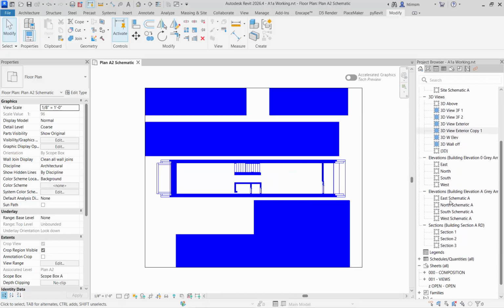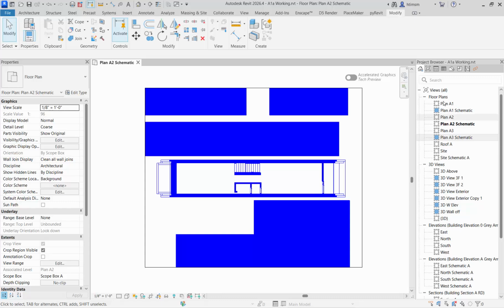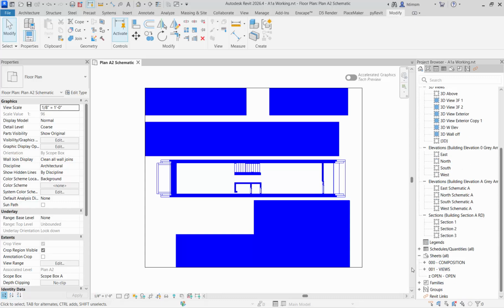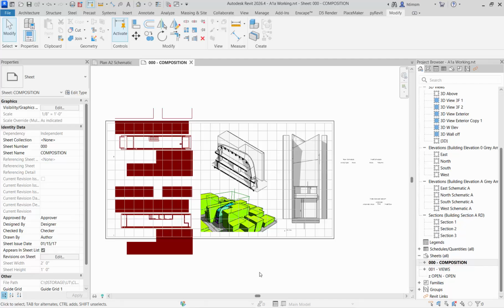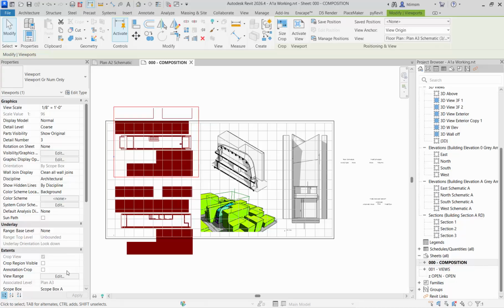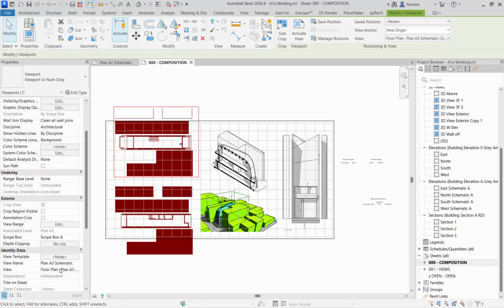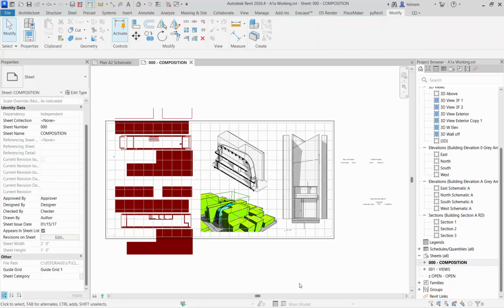If I scroll down, you'll see below the views is a sheets area. And there's a composition sheet. If I double click on that, and select this, you'll see it has the Plan A3 schematic and the Plan A1 schematic. And I'd like to put my Plan A2 schematic on here. But we have a couple of issues. One, this is really big and they need to be smaller. And then I need to slide my A2 in there.